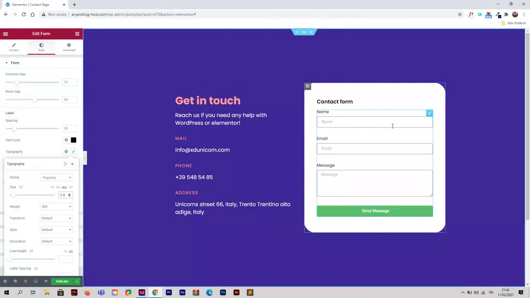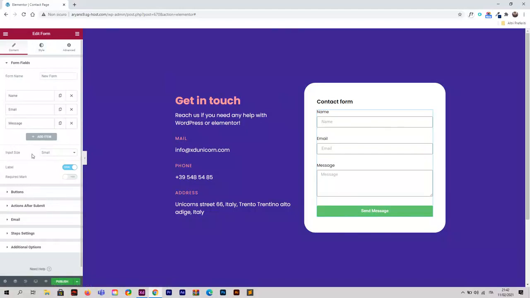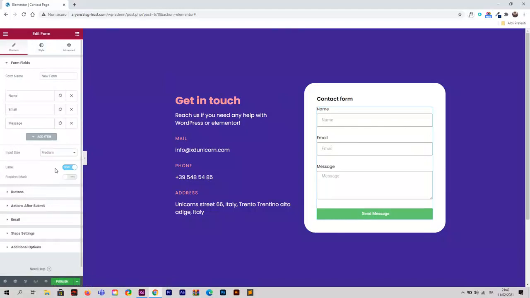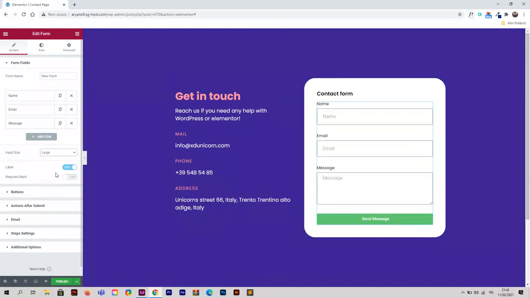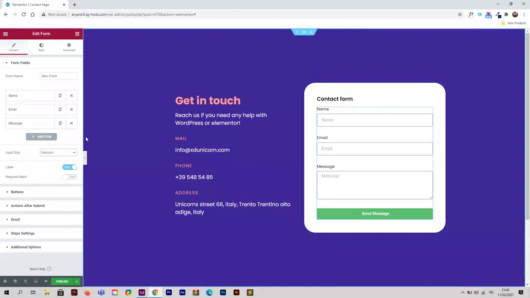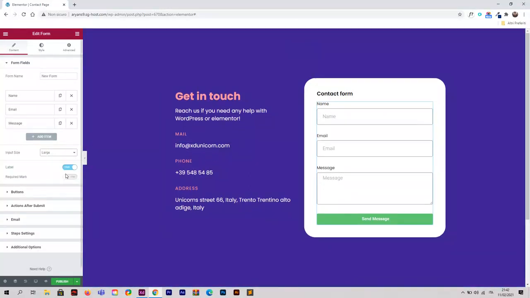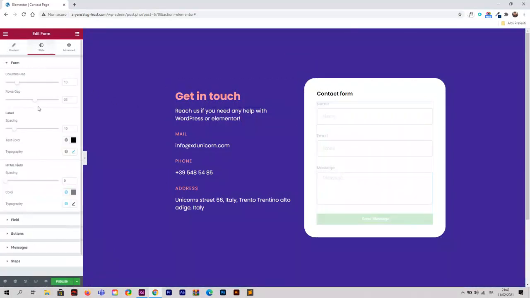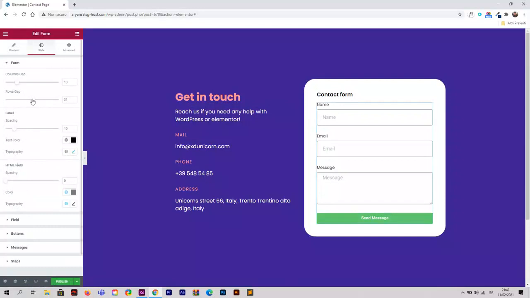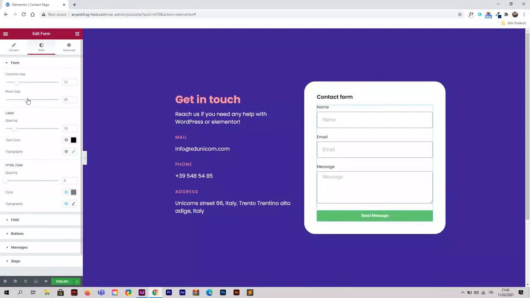After that, we need to edit the box. So I usually go on content, input size. We can select medium or even large. In this case, I will go with medium, or maybe large. Let's try large. Yeah, let's keep it large this time. It's not the same as the design, but let's change it a little bit. So as I made it large, I'm going to style again, and I'm going to change the row gap so I don't have it too big.